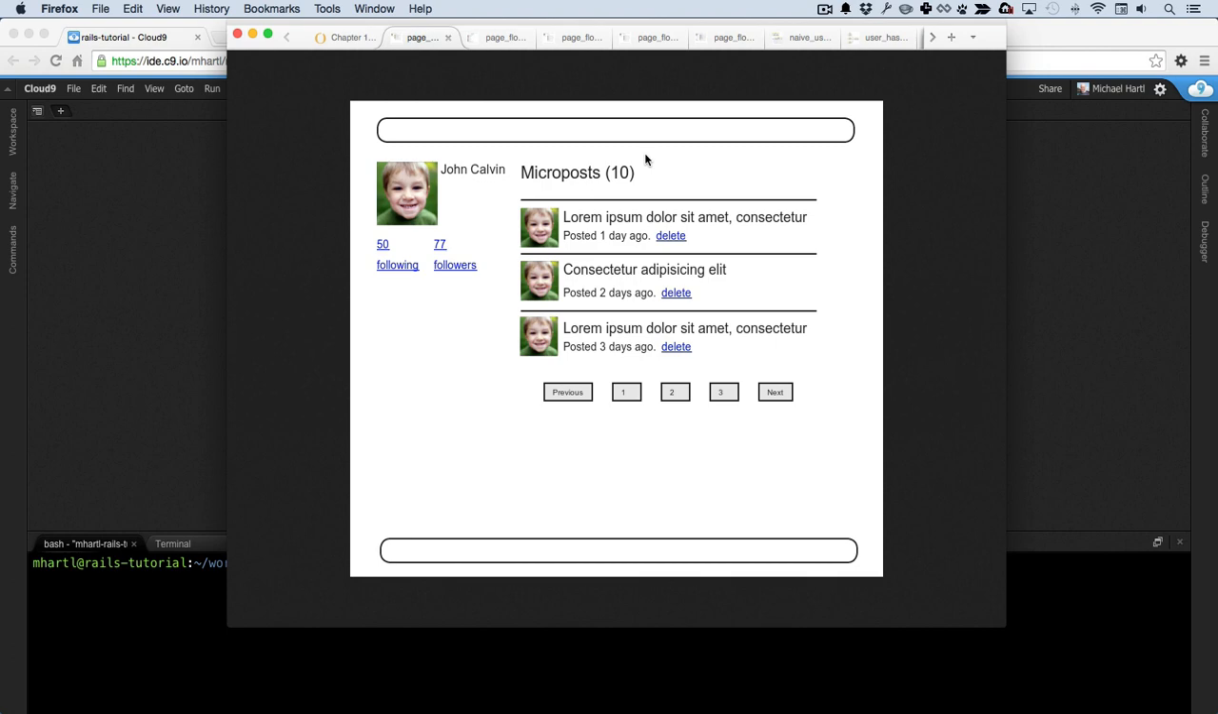This is our goal for a user's profile. You can see that we've got a bunch of elements already implemented, including the gravatar image and name, the number of microposts, and this list here of the user's microposts, including the delete links and pagination. But we're going to add these links here, 50 following, 77 followers.